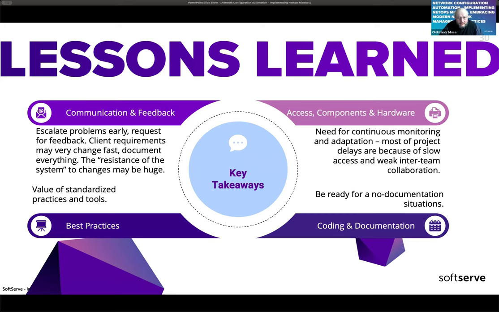Speaking about lessons learned, unfortunately, we lack so much time. Probably that would be the subject for another presentation about lessons learned. So, as normal, the lessons can be divided into several parts. Communication and feedback is the biggest issue. And of course, one of the things is to escalate problems early and request feedback.